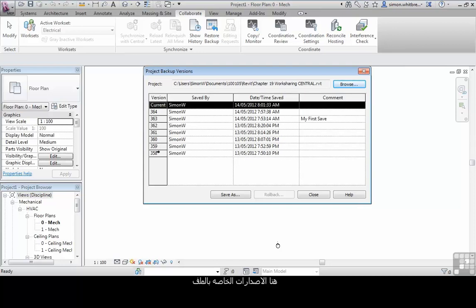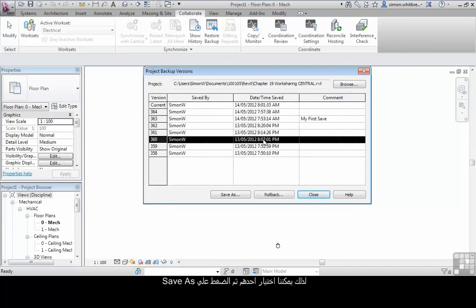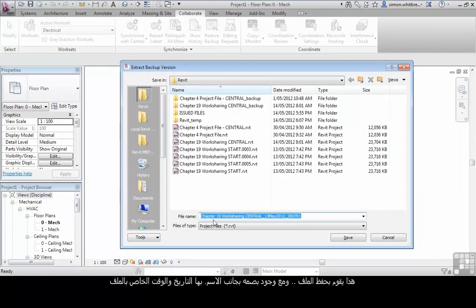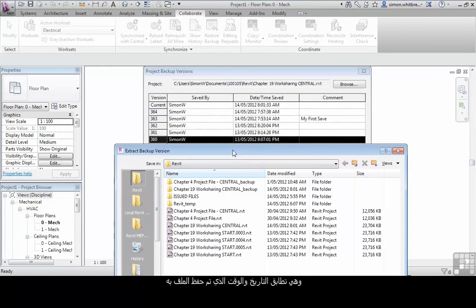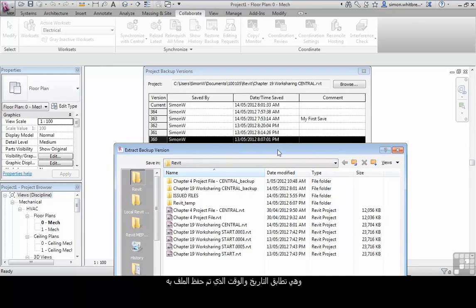Here are the versions of the file that are available to us, so we can do a Save As. And we have two options for this. We can do a Save As or a Rollback. Let's deal with Save As first. This saves the file with a date and time stamp that matches the date and the time that the file was saved.